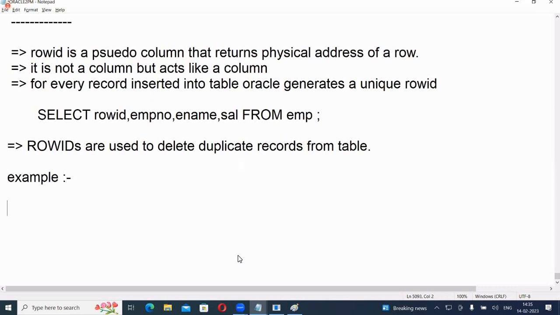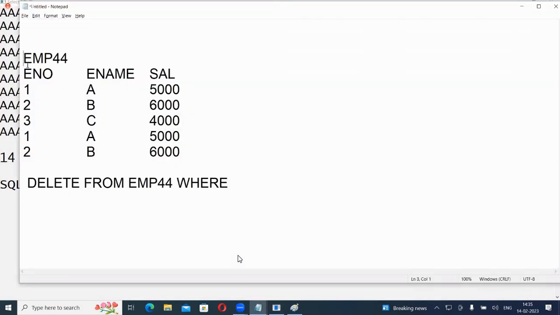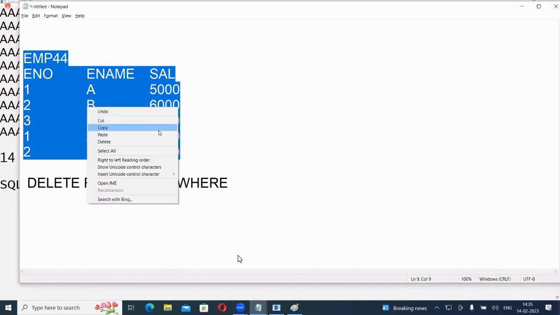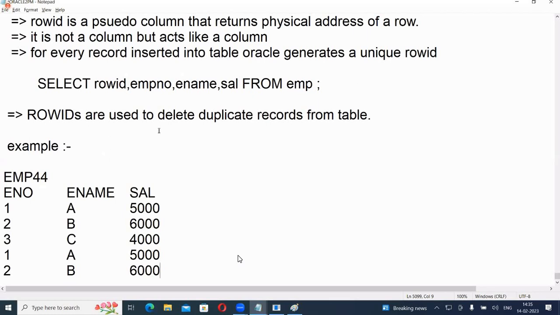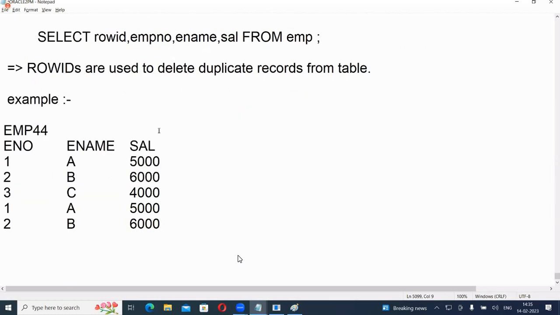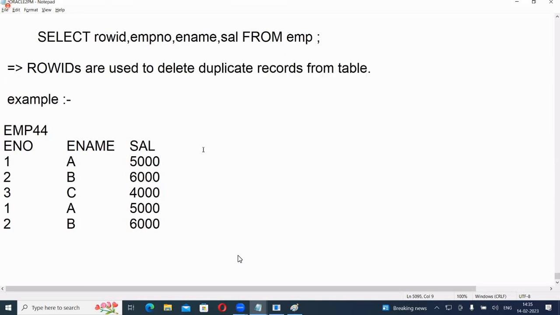For example, let's take the table. Okay, so this is the table. Now, example. This is the table. So there is a table with duplicate rows.